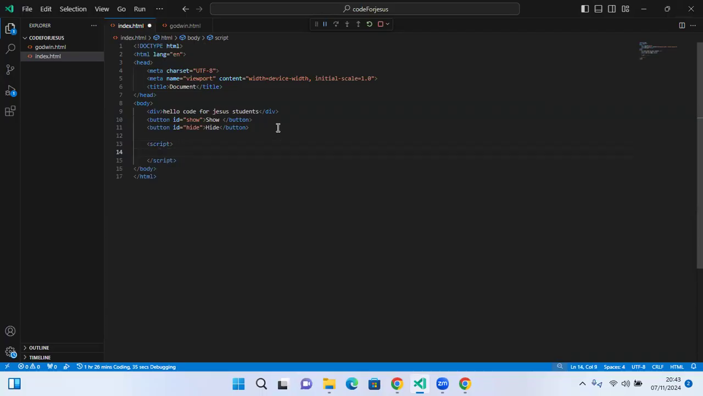So I'm going to create two separate functions now, and these functions will perform what I want to do. First of all, I want to create a function to show. This is the syntax for creating a function: just write the function keyword, then the function name. The name of this function now is show. After that, you put the parentheses, then the curly brackets. So we have created the function.